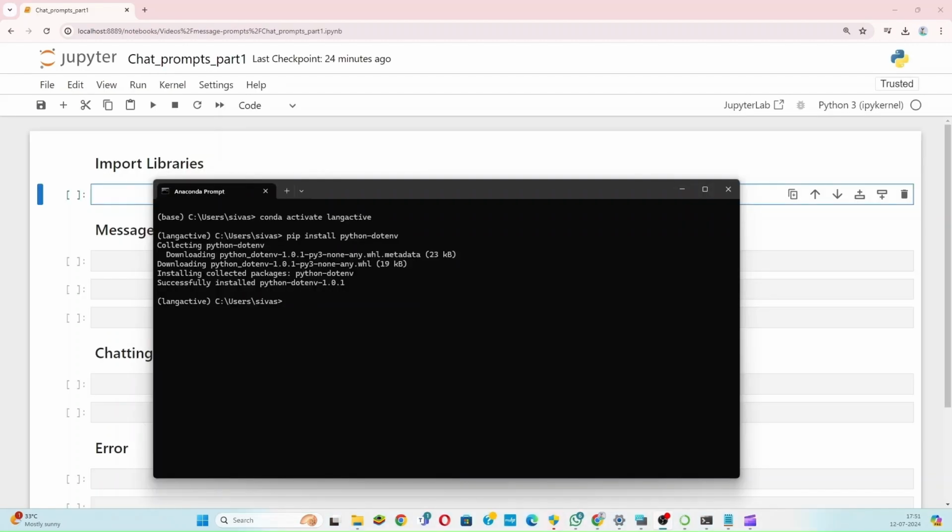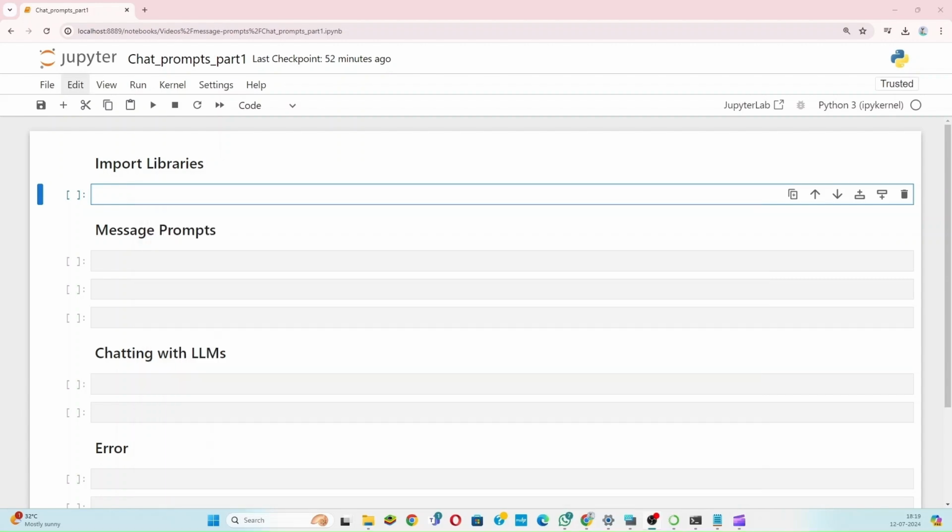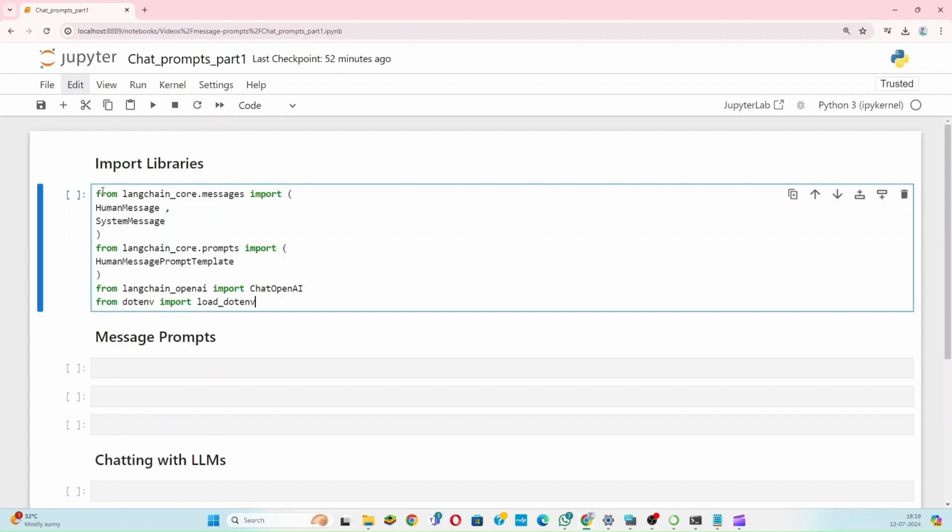Before we start coding, first we have to install the .env package in our virtual environment using Anaconda prompt. This is to set the OpenAI key as an environment variable and use it implicitly during our coding. Let's create a new notebook and import necessary libraries.